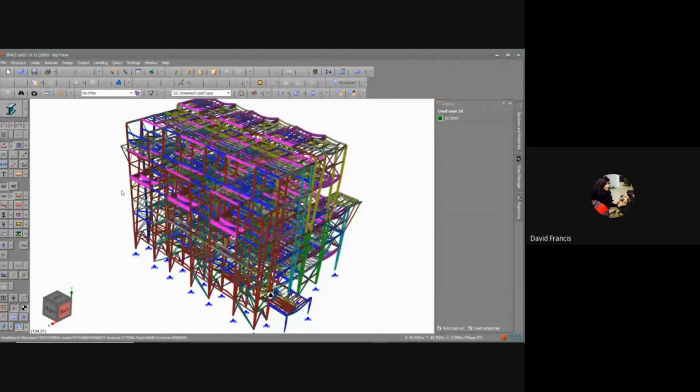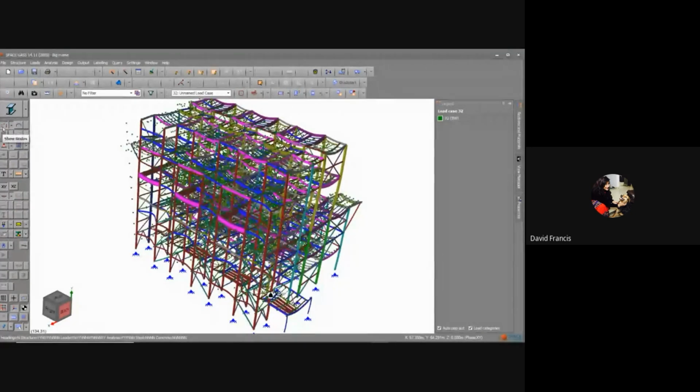I can turn the undeformed shape off simply by turning off the members and turning off the nodes. And if I click to the right of the nodes, you'll see that it will only show nodes which are connected to visible entities. So that's quite useful.